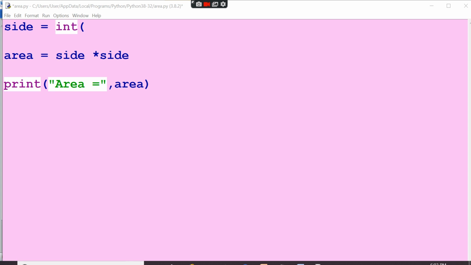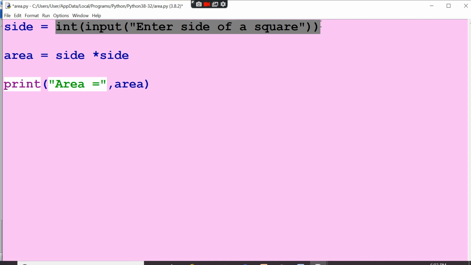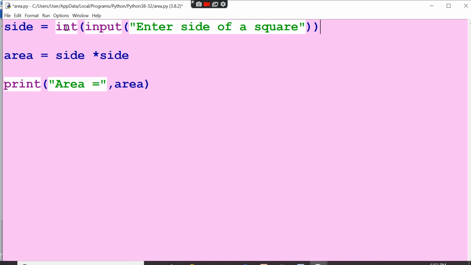So now if I want to say side equal to integer, I'm just going to use input, that is the keyword to get input. Then the instruction you are going to give to the user: enter side of a square. So he will give the side in. Whatever the user gives in this parameter will be converted into integer.